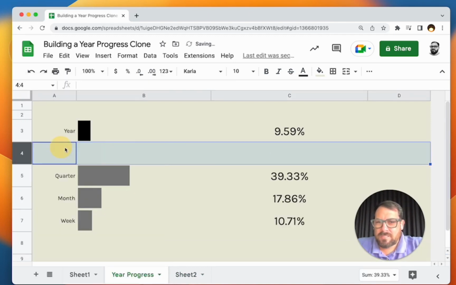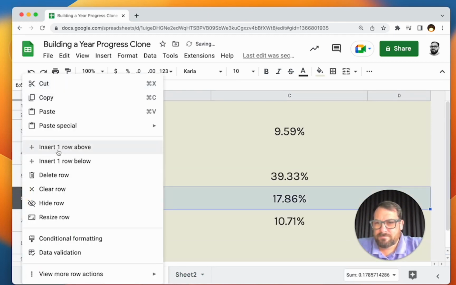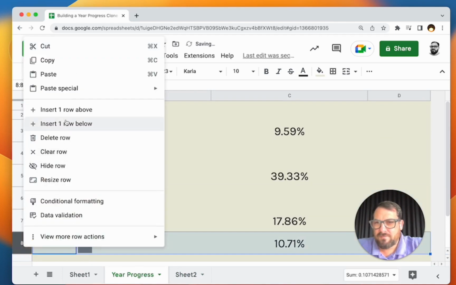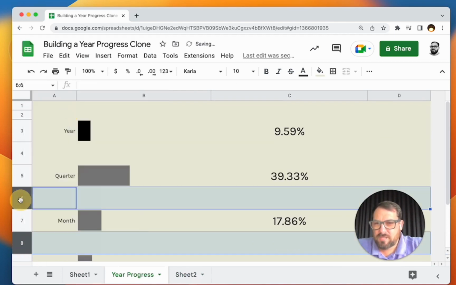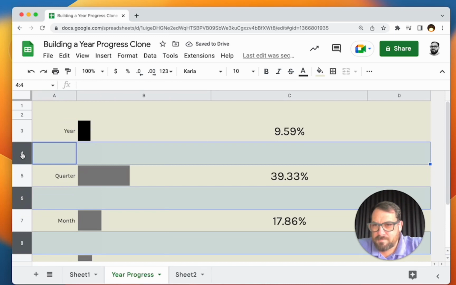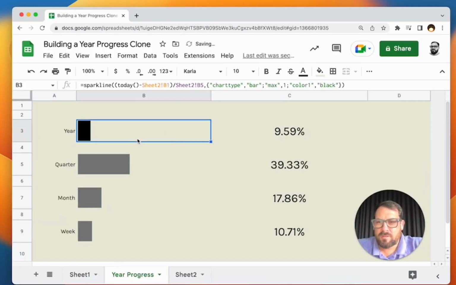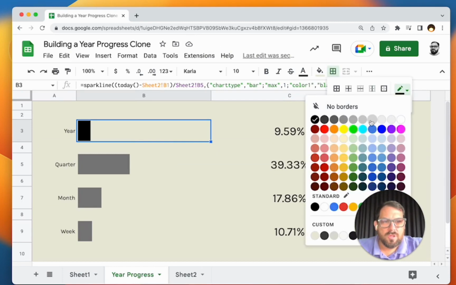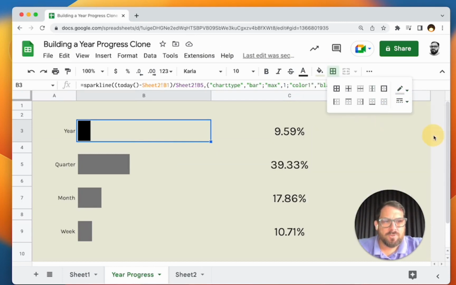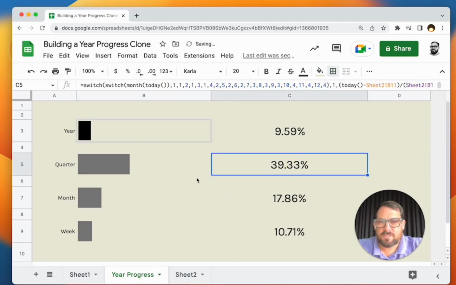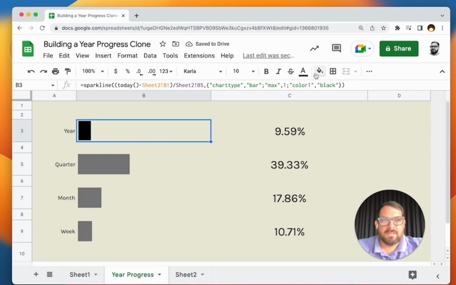Let's make this. You know what? I want to insert a row between them just so we have something between them, but we don't want it to be as big. Let's resize these rows to half to begin with. Perfect. And what I want to do is border them. Let's do a gray border. Let's do thick just to see what it is first. Maybe a little bit darker.